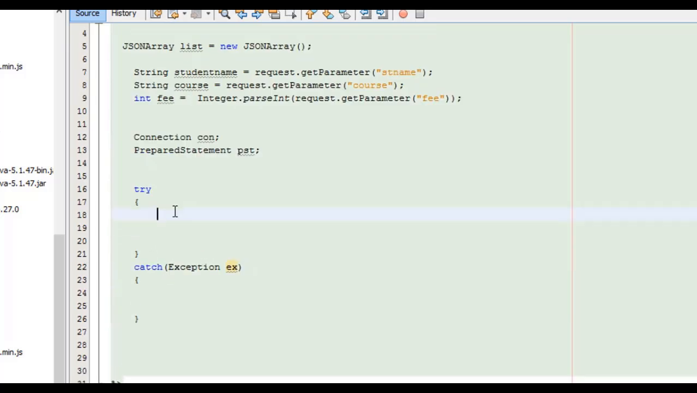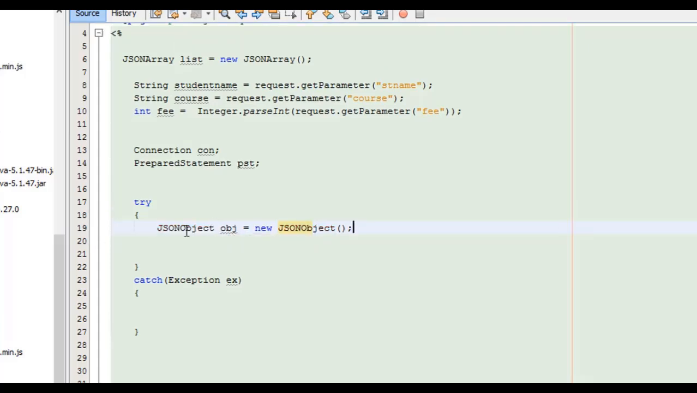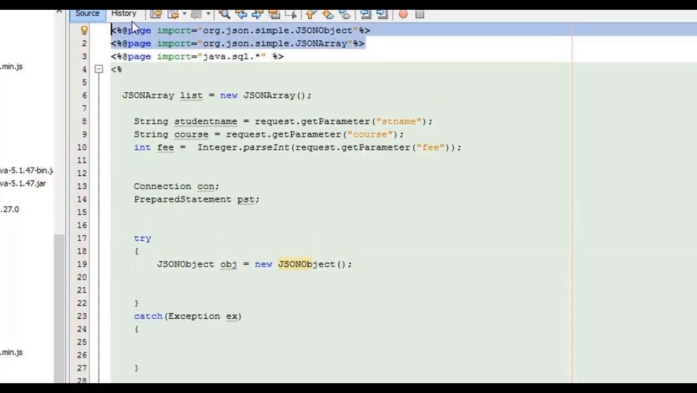So here I am going to write first the JSON object. Here I will write obj equal new JSONObject. Now you have to add the class. Select this one, import for this class. It's automatically shown. Here you added both classes, JSONArray and JSONObject.